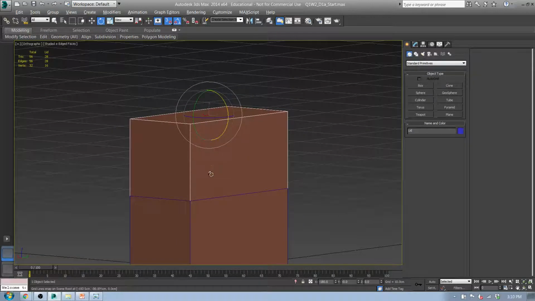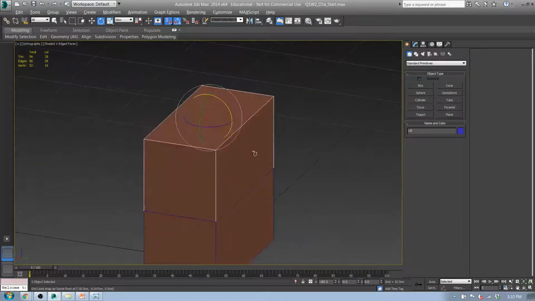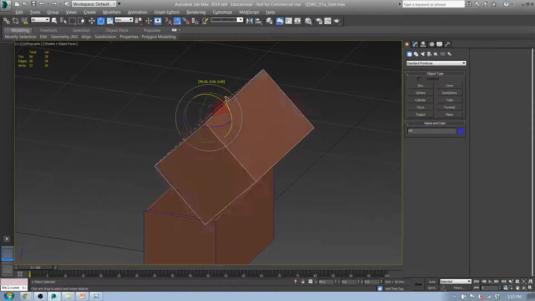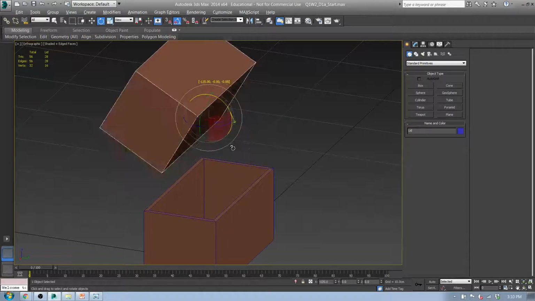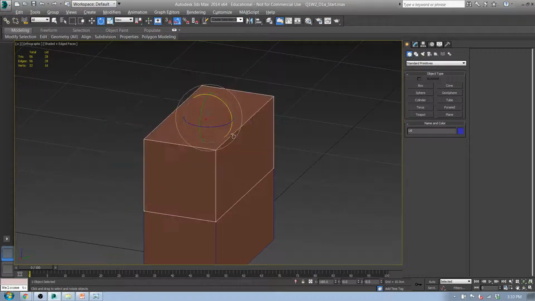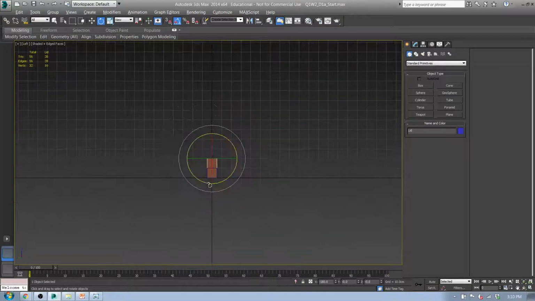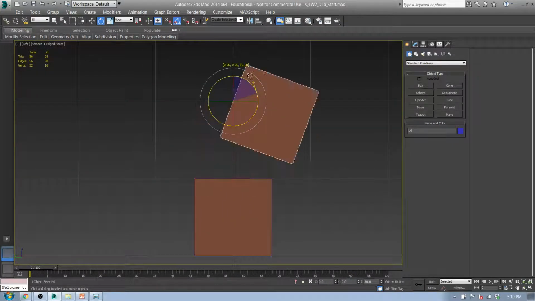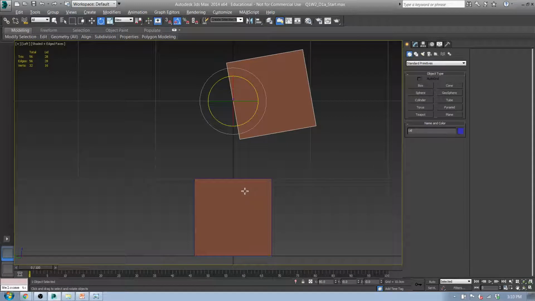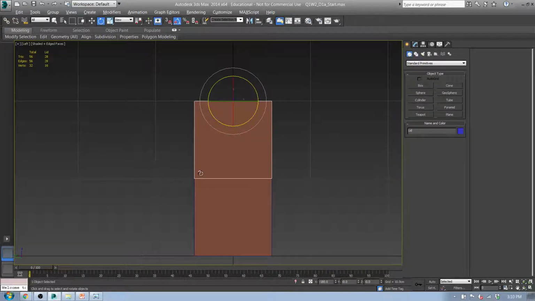Now when I rotate this, if I just hit E for rotate, I'm going to turn my snaps off. I'll leave angle snap on. If I rotate this, it doesn't rotate like a lid would. It rotates from the top, and that's not where we want it. If we hit left view, we don't want it to rotate from here, because this is our chest and this is our lid. We want it to rotate from down here.